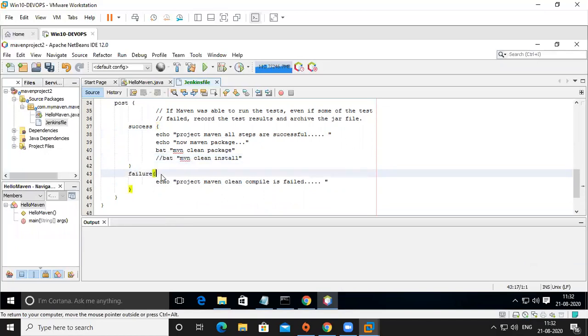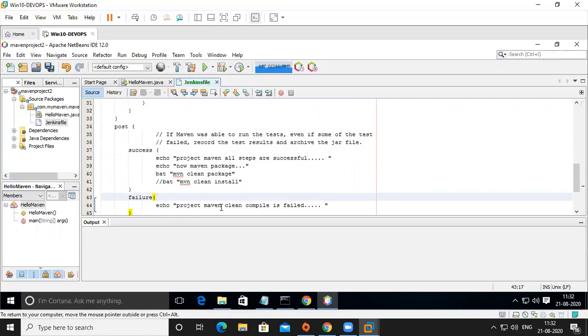So if in case it is a failure, then what to do? If in case it is a post, okay, so if in case it is a failure, then what to do? So Maven project, some steps, stage, right? So it's system stages.